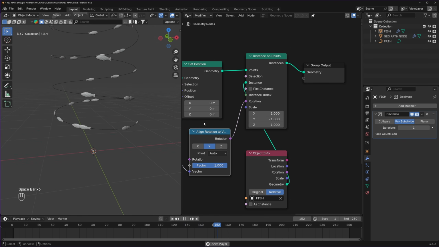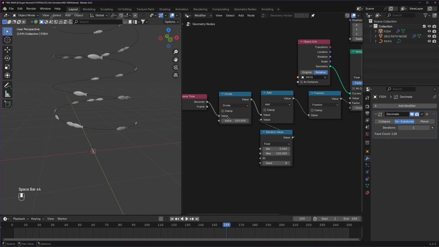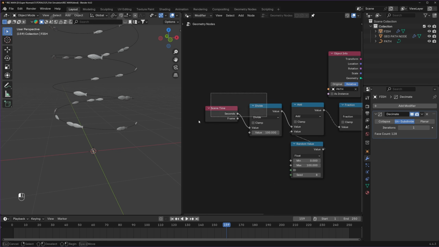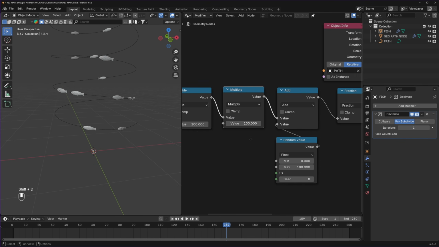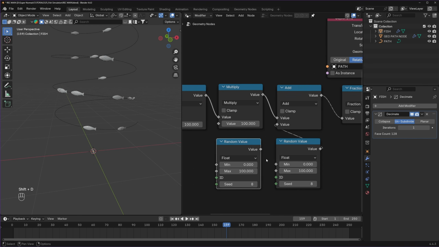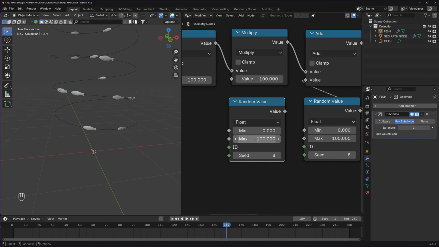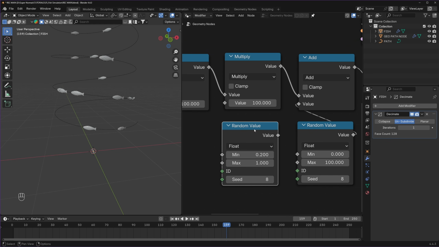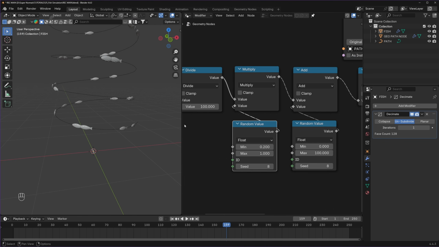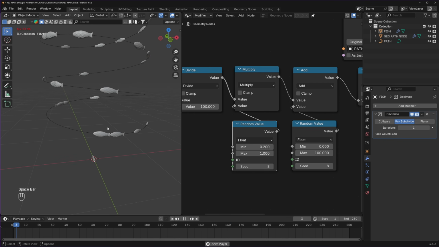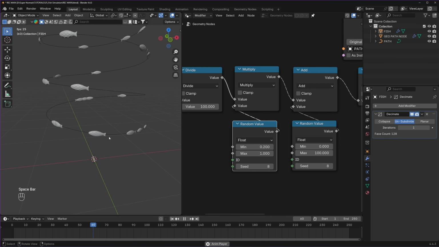So we can fix that by just going back to the scene time area, and after the divide node we can duplicate this add node, change this to multiply, and then connect this randomized node. Make sure you don't set it to 100, that would be too much speed, so I'll set the 1 to the max and the minimum speed will be 0.2. And if you connect it to the multiply node, it will multiply the speed and give random speed to each fish. If you play it now, some fish will be going faster and some will be going slower.